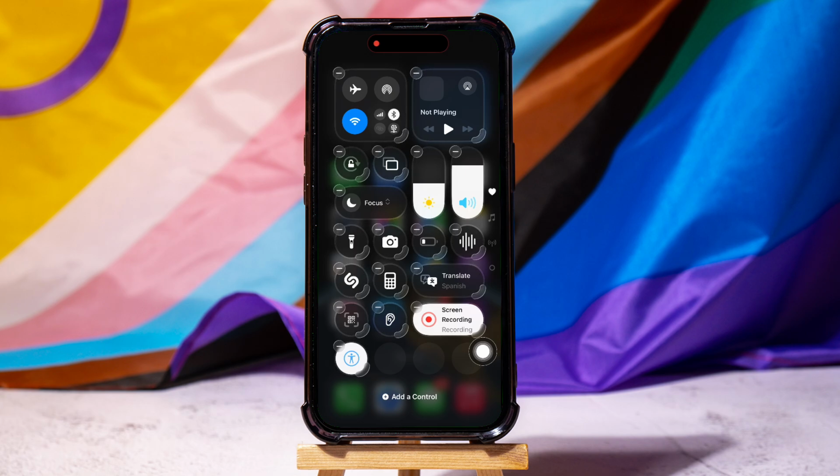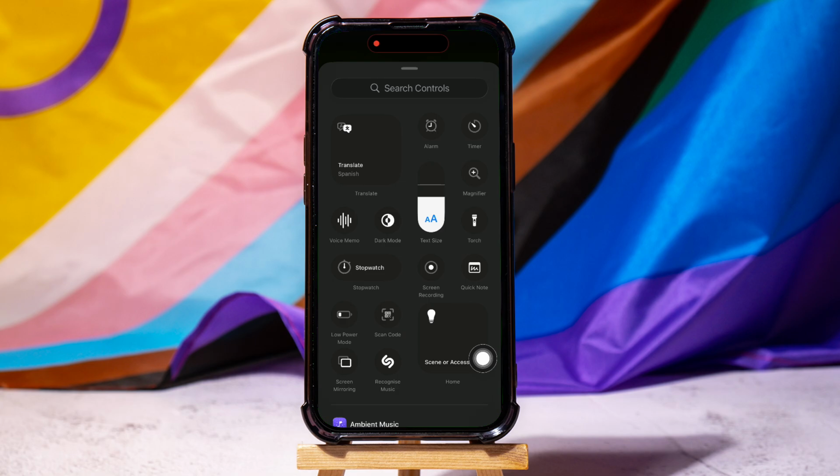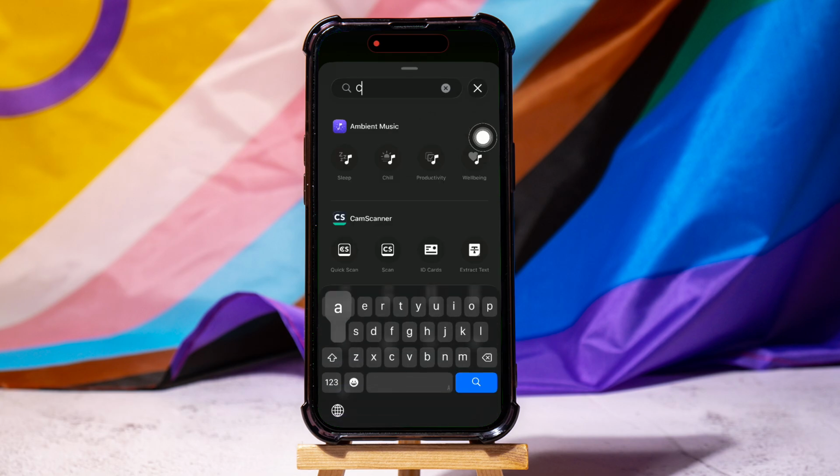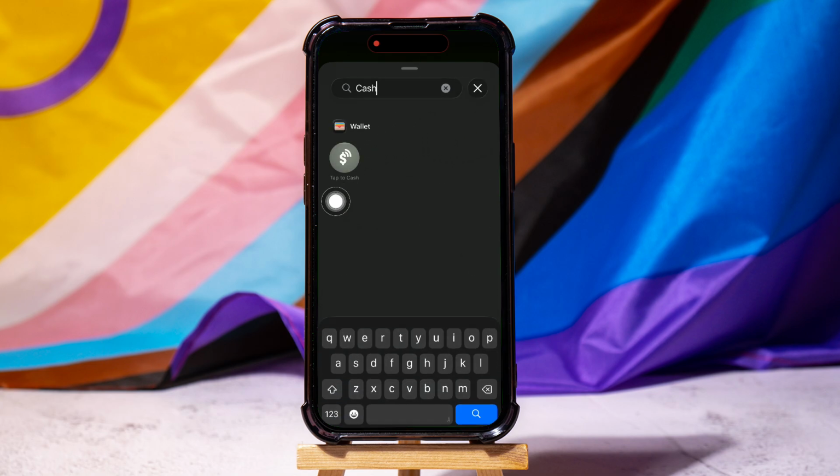on each icon. And then, tap on Add a Control below as shown. You can now search for or choose a control from here to add it to the control center. From here, search for Cash and tap on the Tap to Cash icon in the Wallet app.